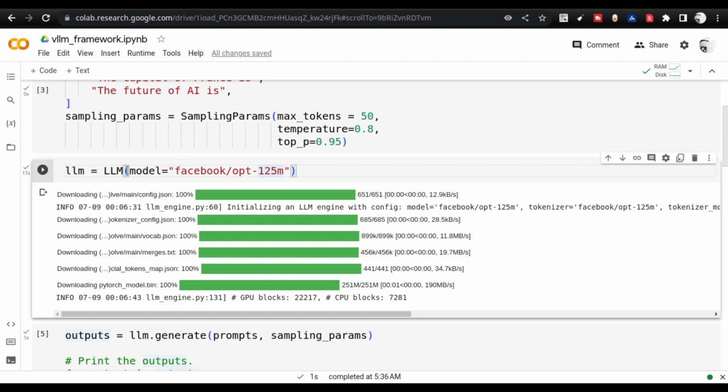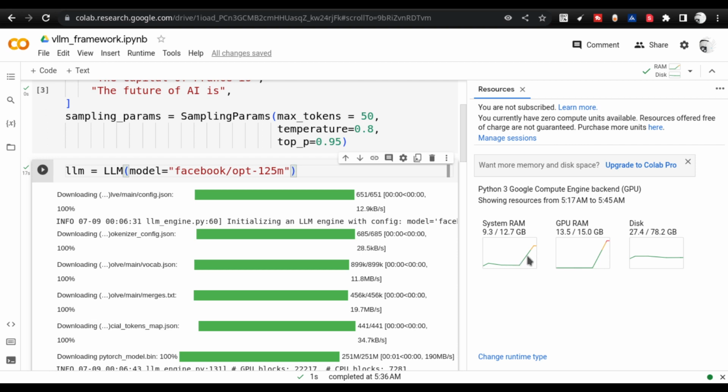After this, I am pulling the Facebook OPT 125 million model. It's a small model, not very huge, and it can easily fit into the GPU. And this model is taking almost 13.5 GB of GPU space. So this is quite huge. This is a T4 16 GB GPU, and out of that 13.5 is taken up.